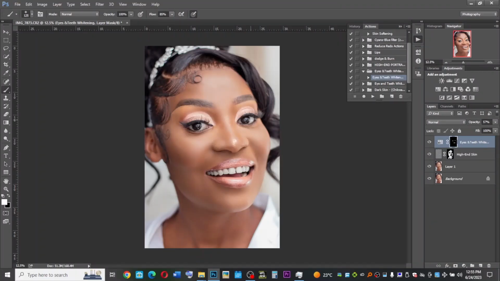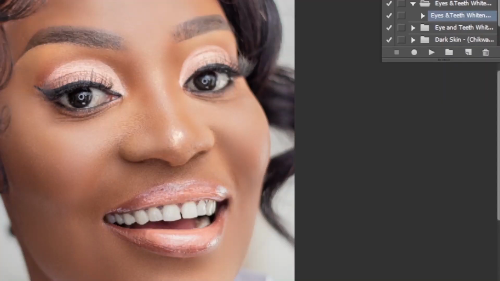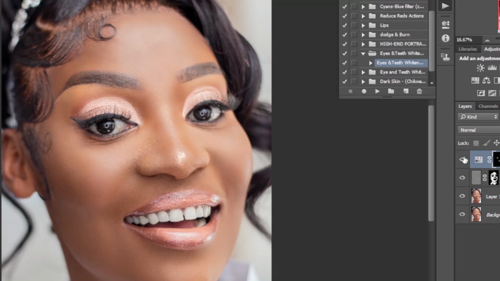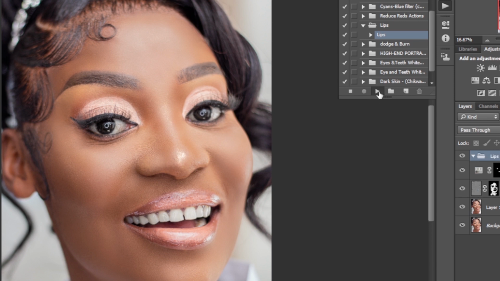Let me zoom in a bit for the eyes and teeth whitening action. Before, after, before, after, and maybe here the opacity was on 100, so I've just reduced it to somewhere around 60. So before, after. So from here I'll use the lips action. This one works on the eyelids and on the lips, so you need to press play. Okay, nice. Then I'll paint on the lips.